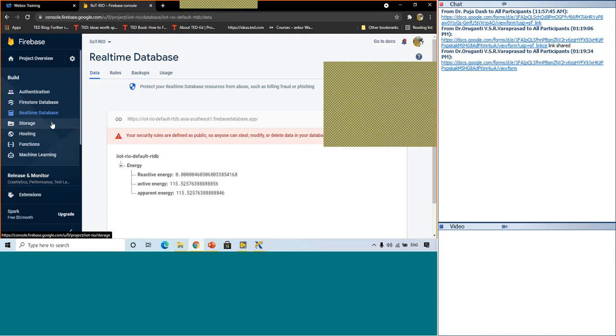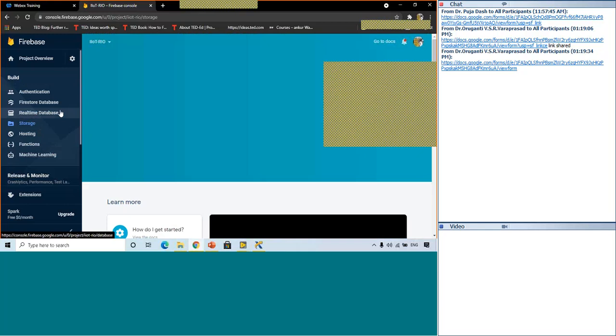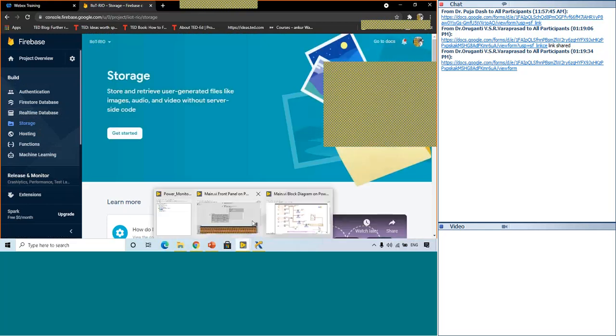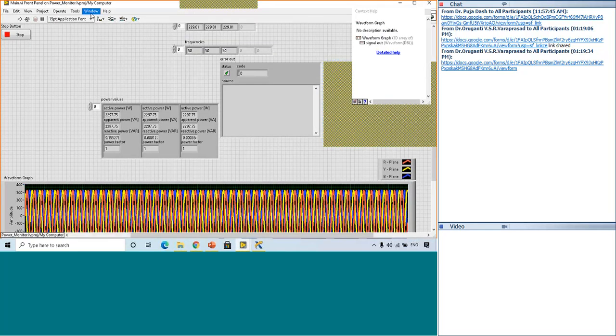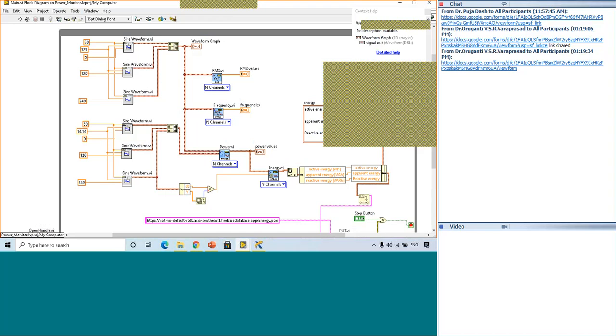Of course, it requires some sort of configuration to be done, and that configuration will store the data. Does the configuration have to be done in the LabVIEW environment? No, not the LabVIEW environment. It will be done on the Firebase environment.